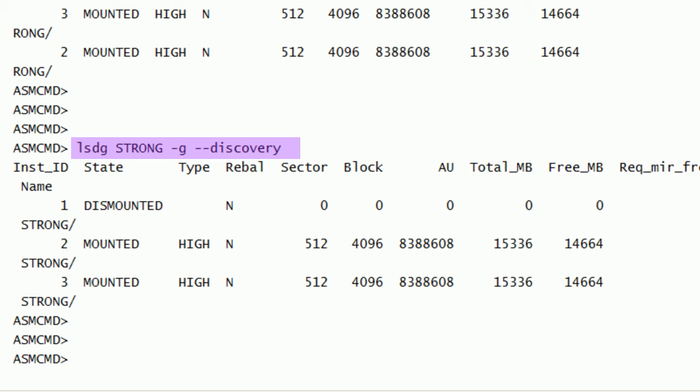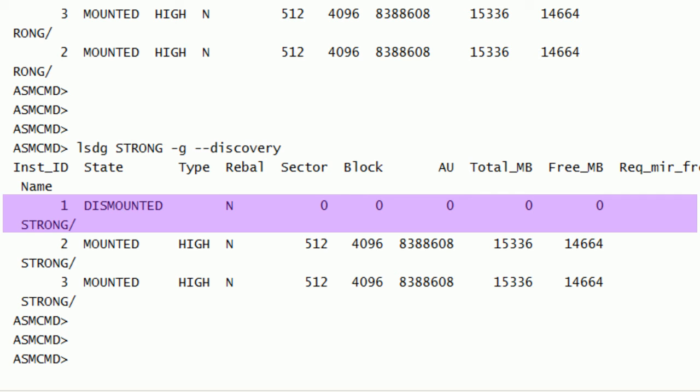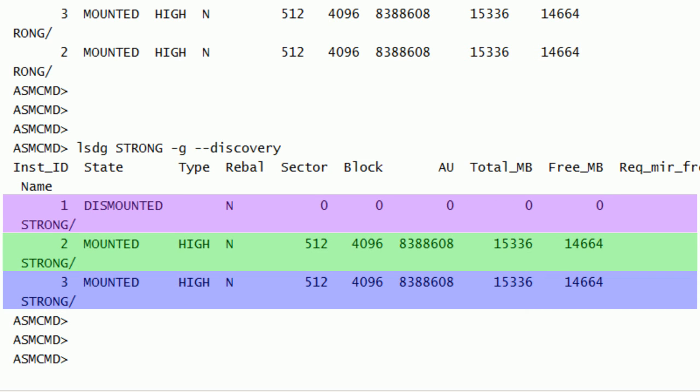I have executed the lsdg command to retrieve information about the strong disk group. I have included the -g option to query this information globally from all ASM instances. I have also included the discovery option to force Oracle ASM to perform a disk discovery operation. As you can see here, the strong disk group is dismounted in 1 ASM instance, and it is mounted in 2 ASM instances.